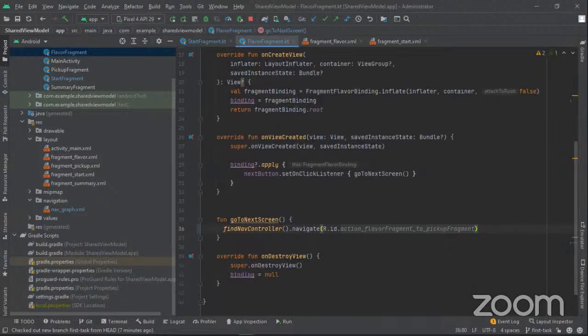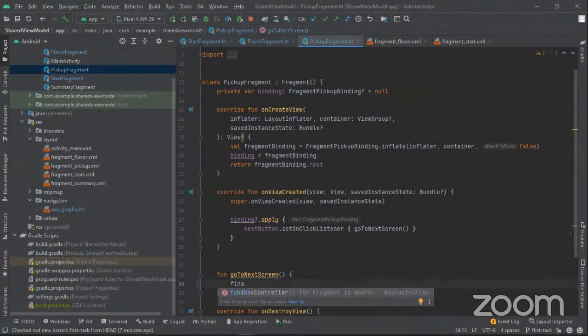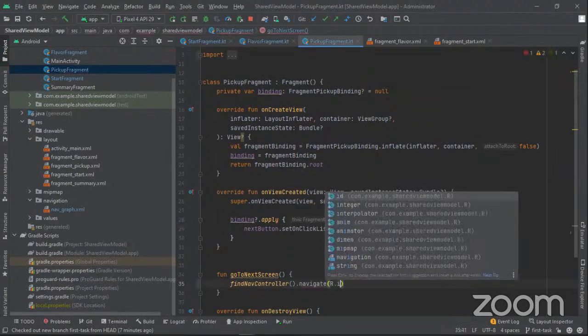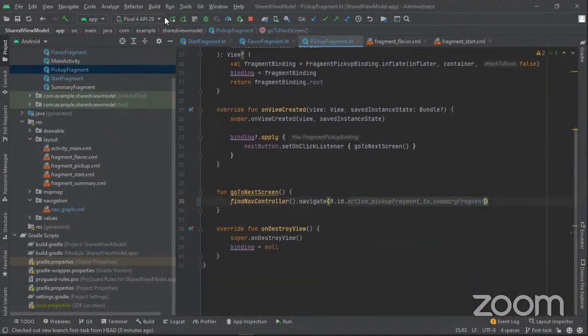So in the pickup fragment, we also need to do that. Yes, we also need to do that. So find nav controller dot navigate, and then r.id, this is pickup to summary. Okay, good. So let's test that out, and make sure that when we click on the buttons, they go where we want them to go.